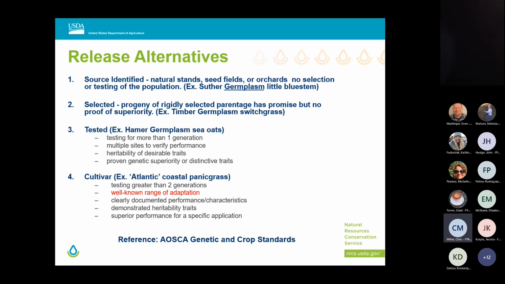For example, we have a sea oats that we have named after Don Hamer, who originally collected the seed from North Carolina, Virginia, I think Georgia, South Carolina. Anyway, the original collections were done by the Plant Materials Center starting in the 80s. We've done testing of that material in multiple locations over multiple years. And so we're releasing this material at the tested level.